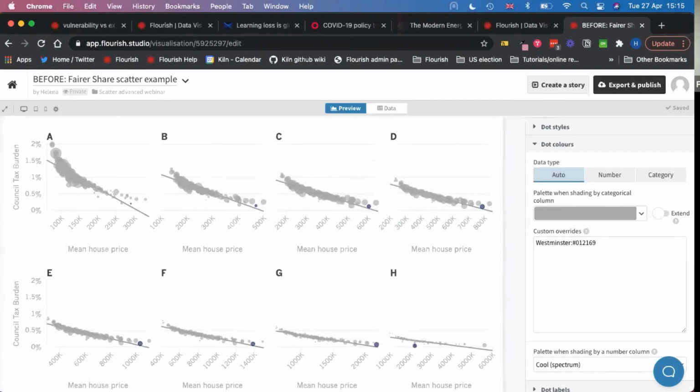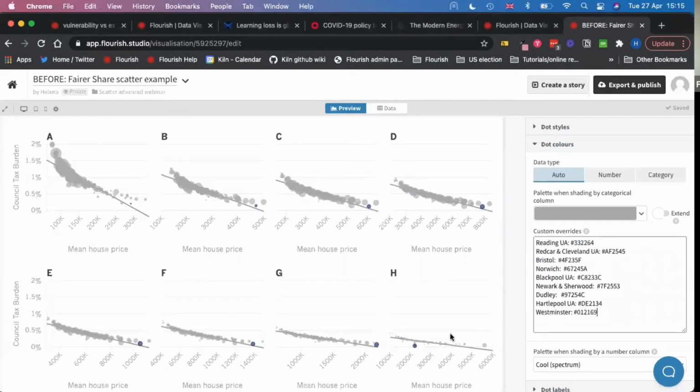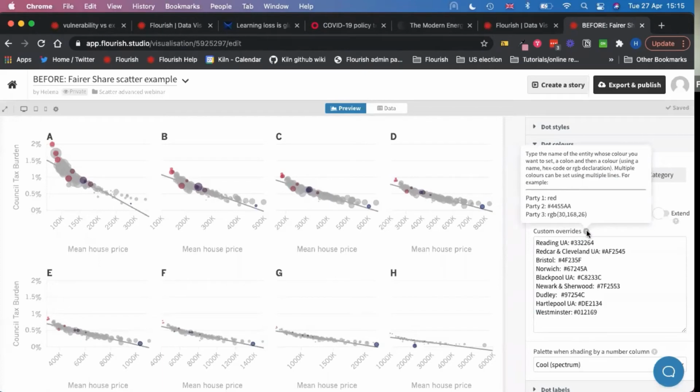Now I've just got a little document open with all the other colors that I needed to add. So I'm just going to find that now and paste them in. These are just hex codes. You can also use RGB codes, whichever you prefer. And if you hover over this little question mark, it'll give you some tips on how to get those in there.